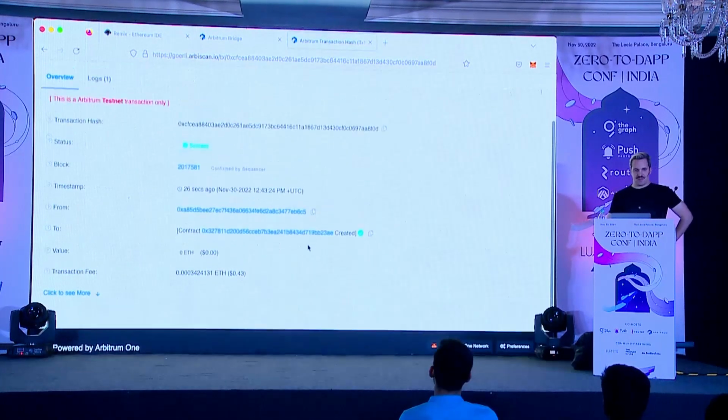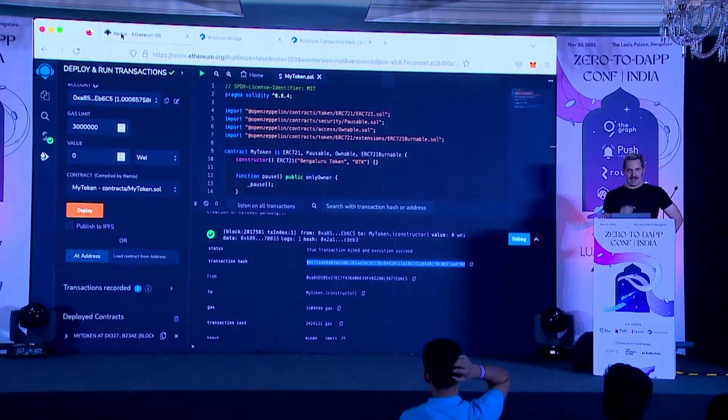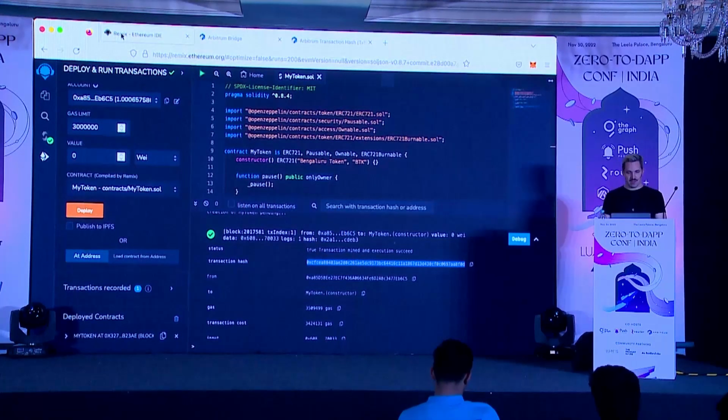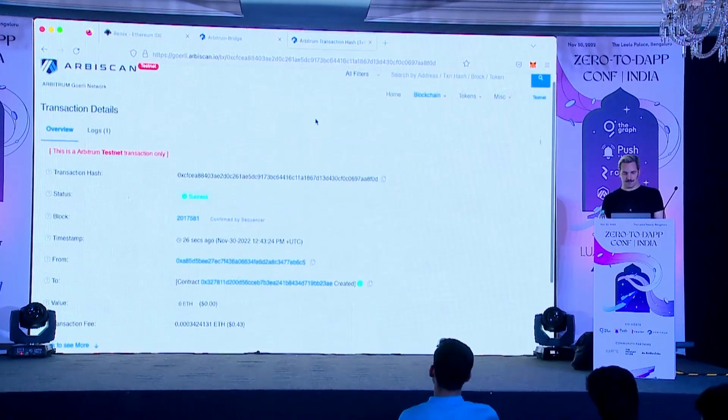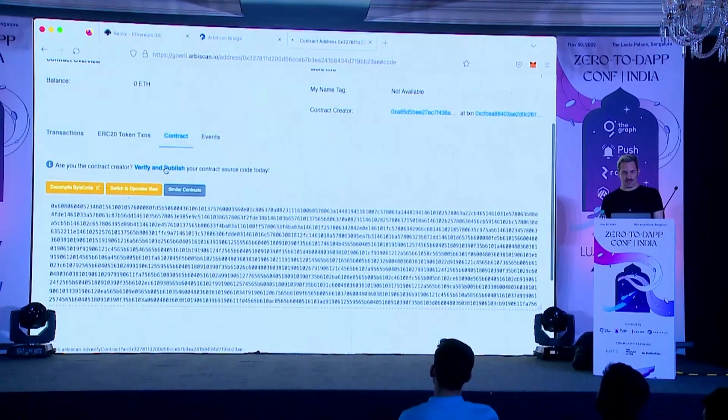Nice. So we now have a contract deployed. That's very cool. And that's where we were before. But now, how can I get data out of this deployed contract? So the trick basically is to verify the contract. So you click on the contract, and then you go here, and then you say you want to verify.